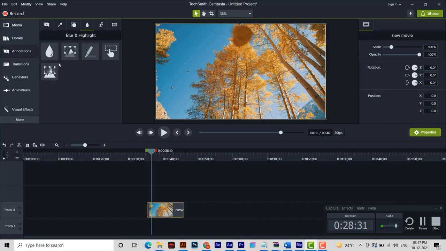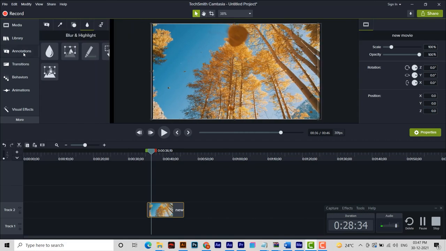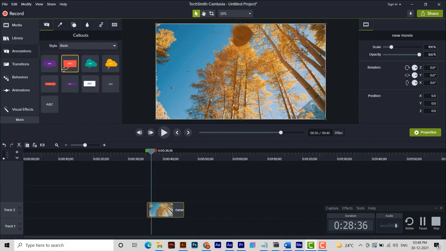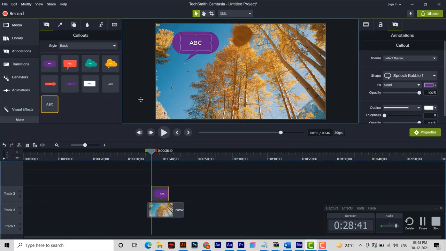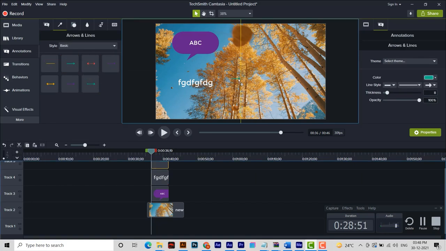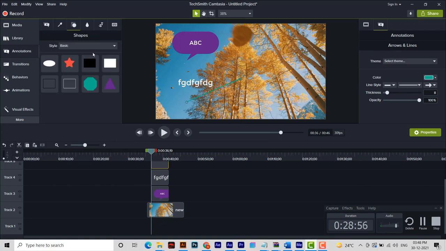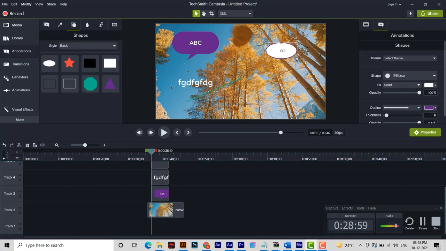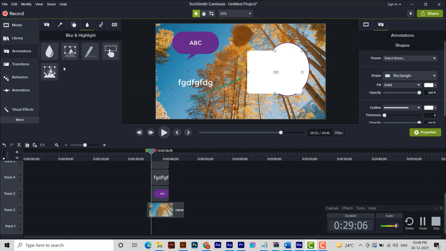All you have to do is open this annotation option, and here you will get lots of options like chat bubbles, simple text. You can edit this text, you can add arrows, you can add simple geometric shapes, you can blur or pixelate anything.